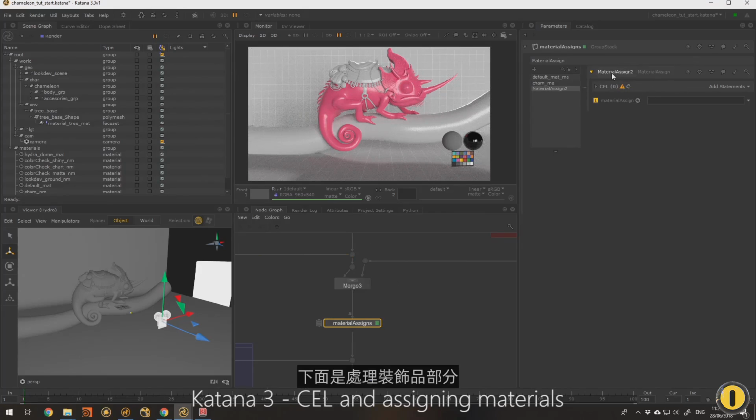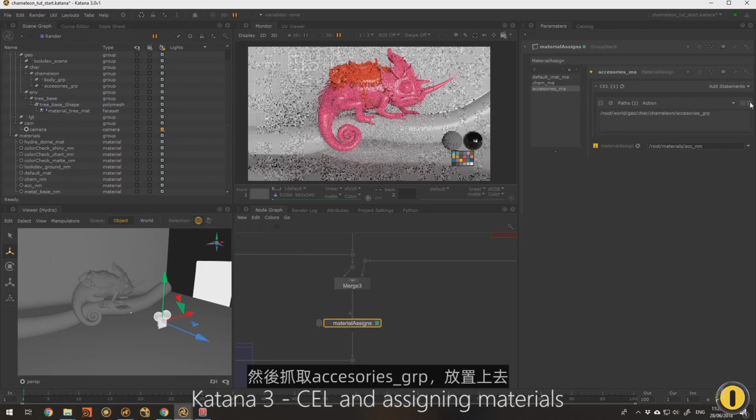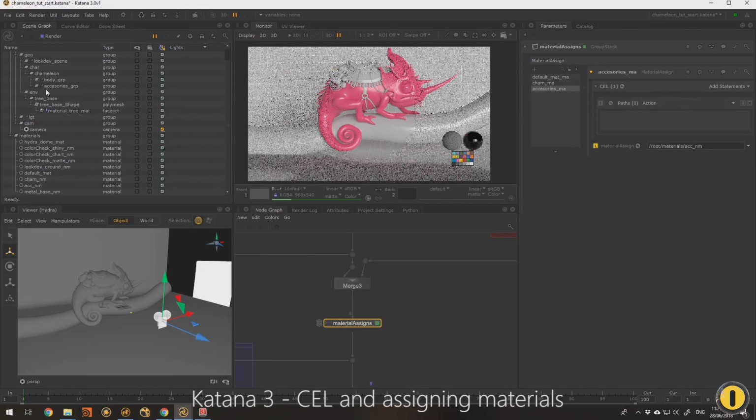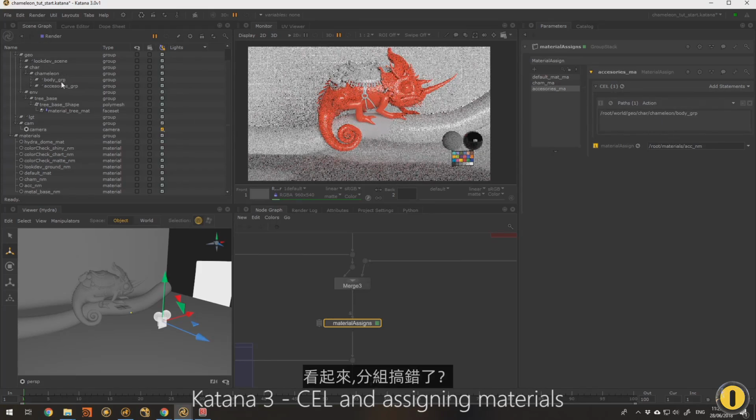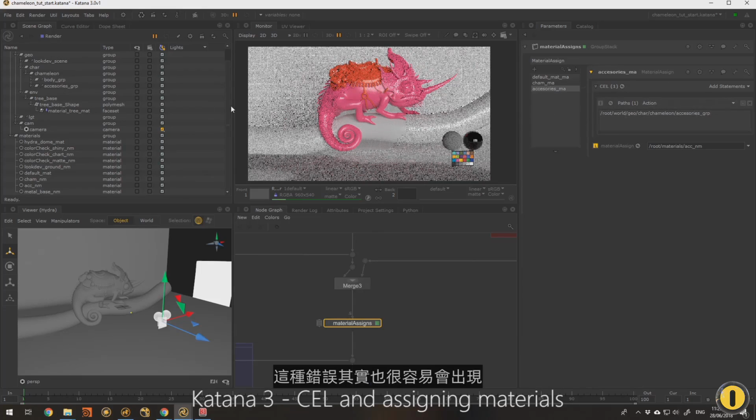Next, I want the accessory MA. Grab the accessories group and drop that on. To show a different way, you can just go add statements paths, and you can drop it in that way as well. Oops, wrong group though. You can highlight them and delete them if you make an error like I just did. And obviously, you can stack up multiple paths in here if you like.